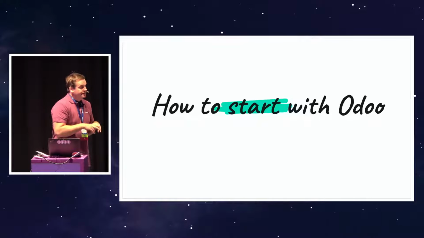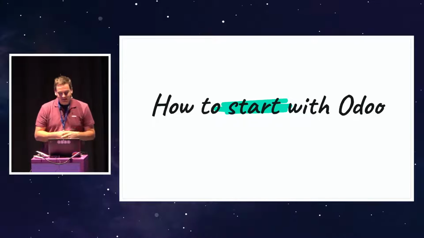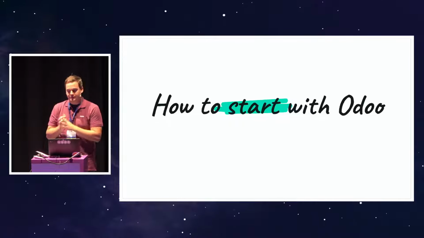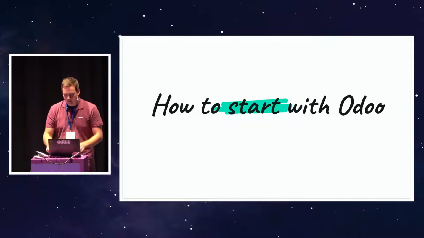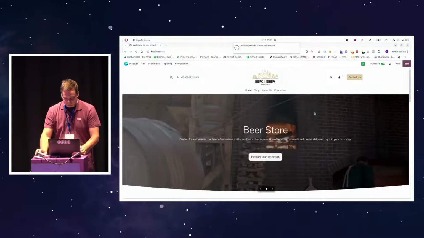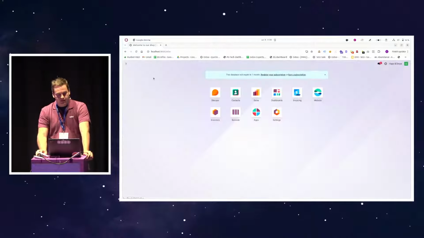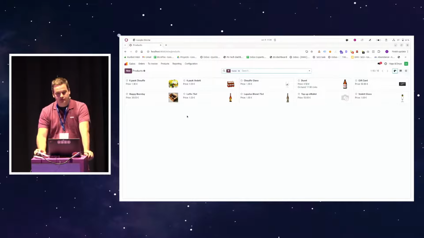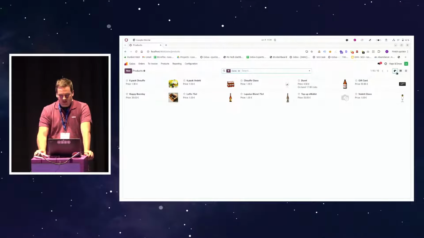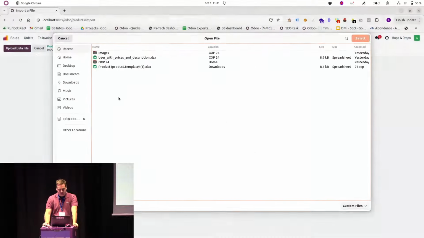So in Odoo 18, we improved a lot of stuff that I will show you today, and I split them into sections. First, we improved the way we can start with Odoo, and I will show you this. I already created a website, and now I'm going to add some new products to the product catalog. So I go to the products, and I'm going to import new records.